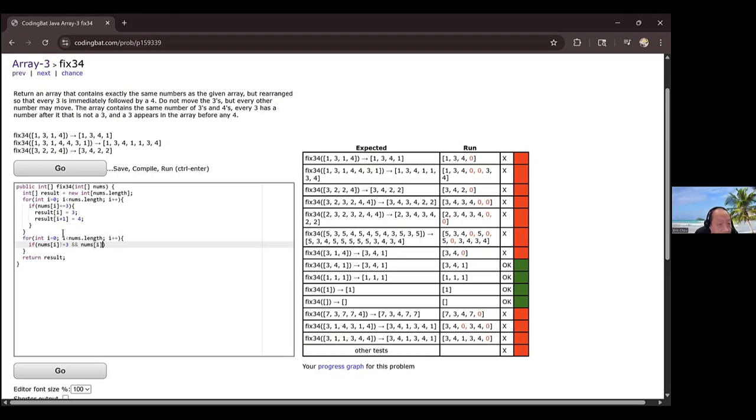Now equals 4. Okay, then that's okay. Now curly brace. Now the important part is how you do this part. I need to check the result if it's 0. You need to avoid 3 and 4.